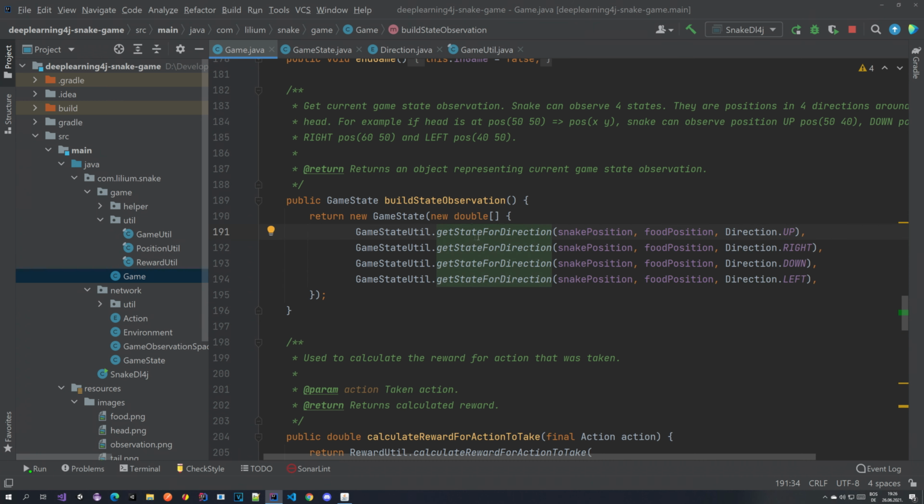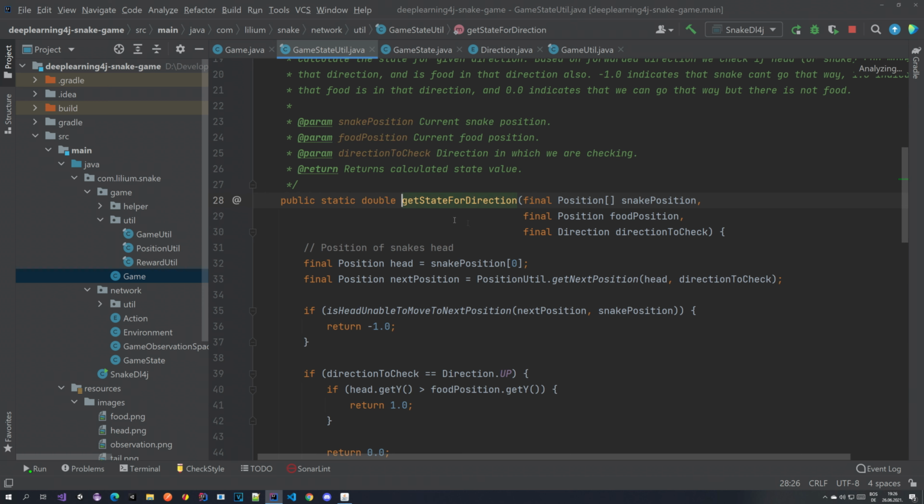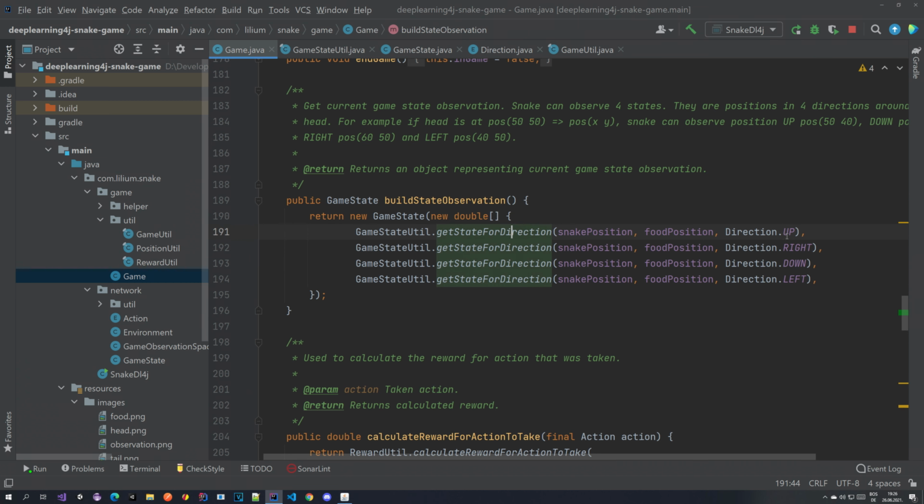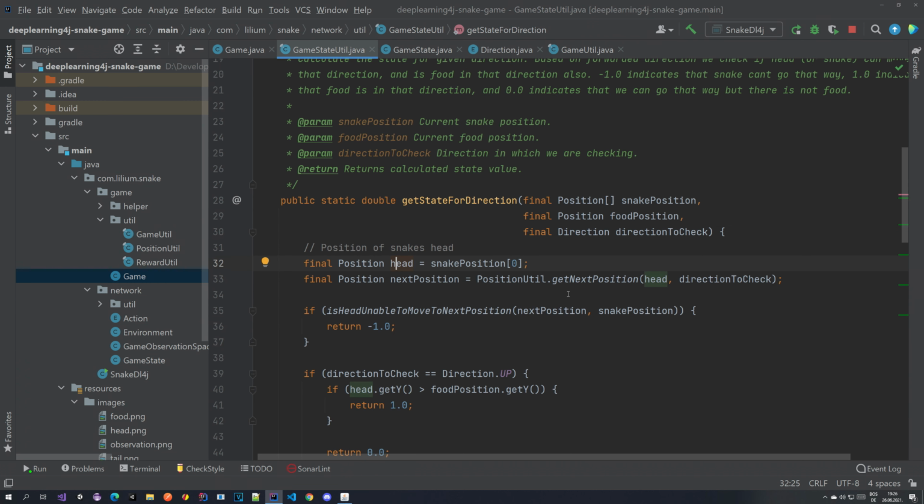So if we jump to this, get state for direction, basically this will return a double value, meaning it will be -1, 1, or 0. So we take the head, we get the next position. So we have the direction, for example, in the first one, it's direction up. If we have a head at a certain position, the next one is directly one above it. And if we would have left, it's the left one, it's the right one, it's the bottom one.